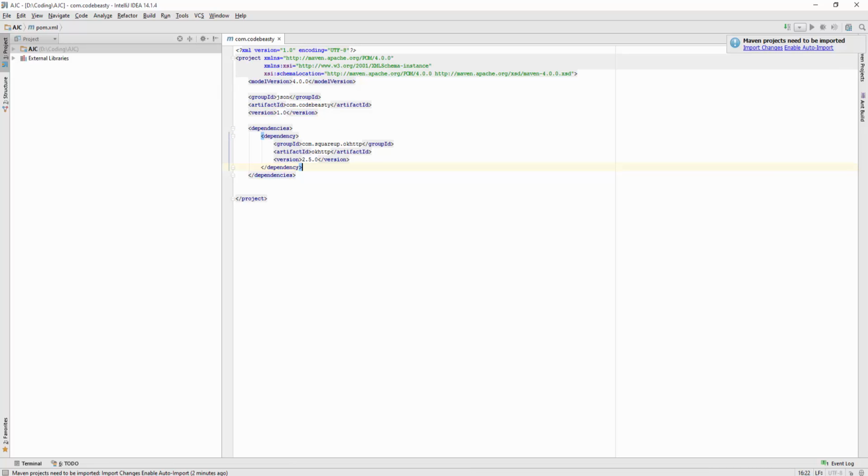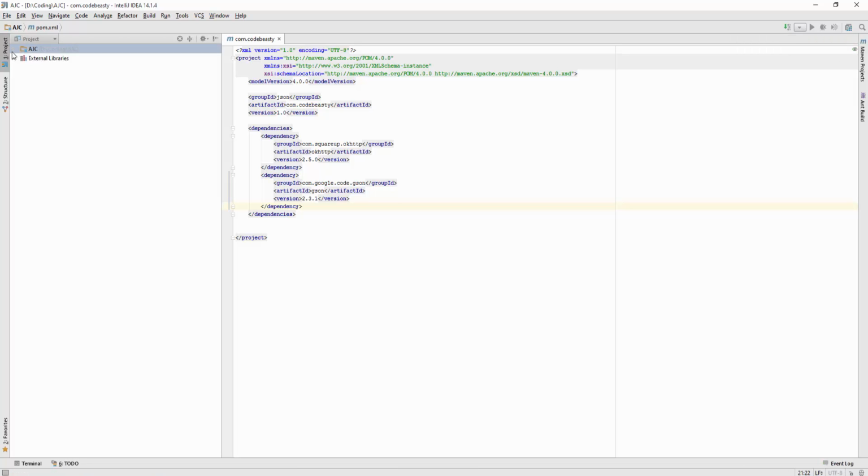As well, we need JSON. JSON basically is one of Google's APIs, Google Gson, and it's going to be really useful for what we're using. Once you put that in, up here it'll say Maven projects need to be imported. So click import changes or enable auto import. That's what I'm going to do.